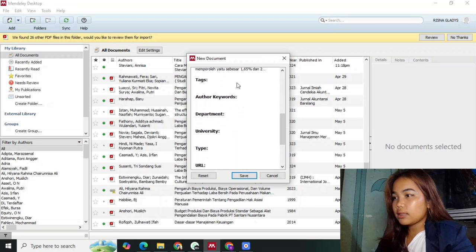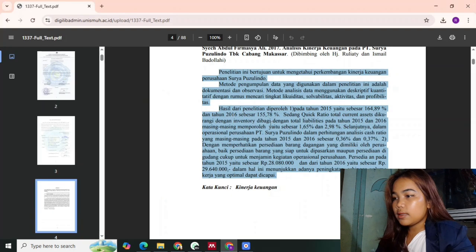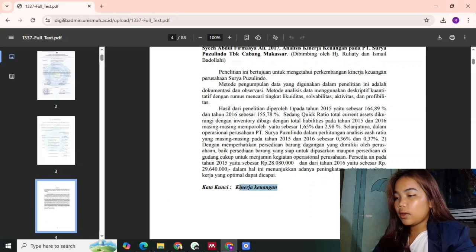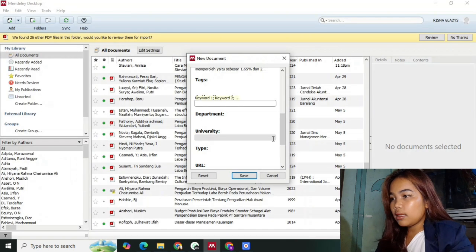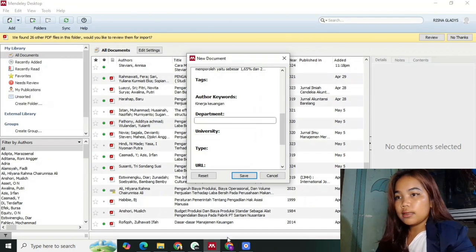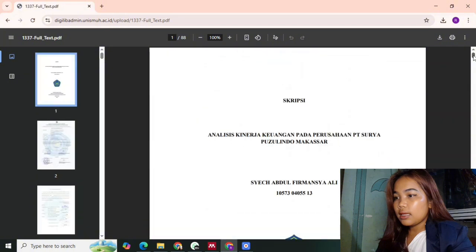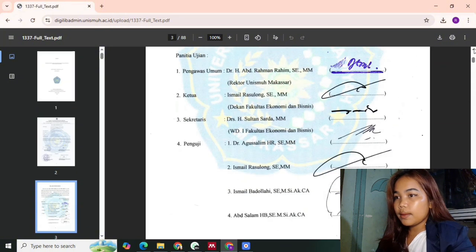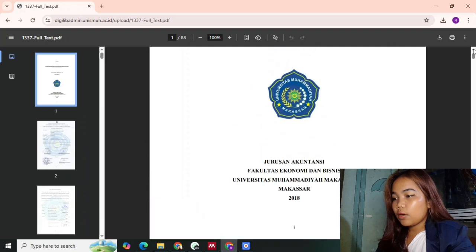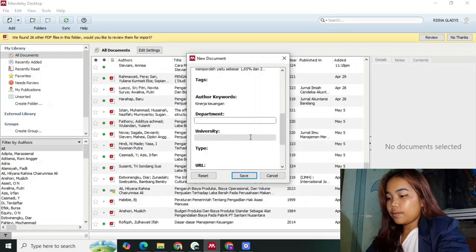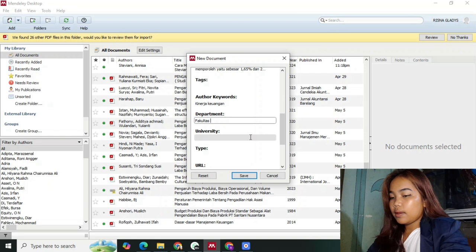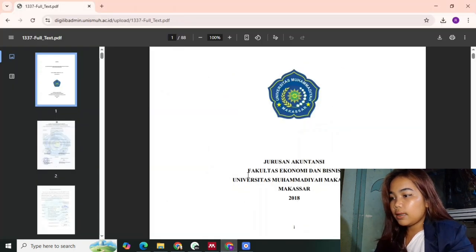We can ignore the text and then we move to the next column. It's author keywords. It's the same as kata kunci. We can copy and then paste. Department, it's from the cover. It's Fakultas Ekonomi dan Bisnis. The university is Universitas Muhammadiyah Makassar.